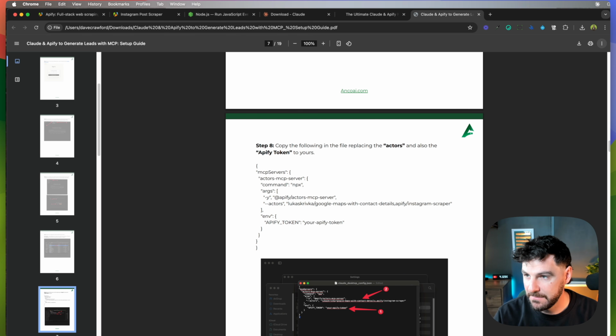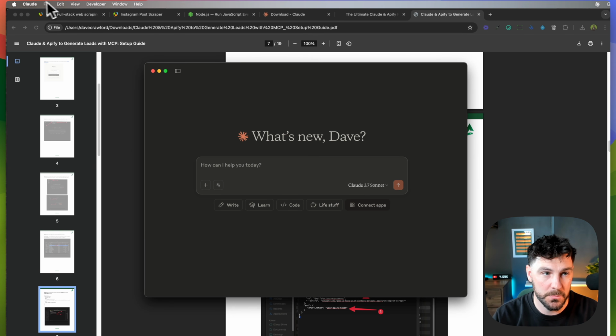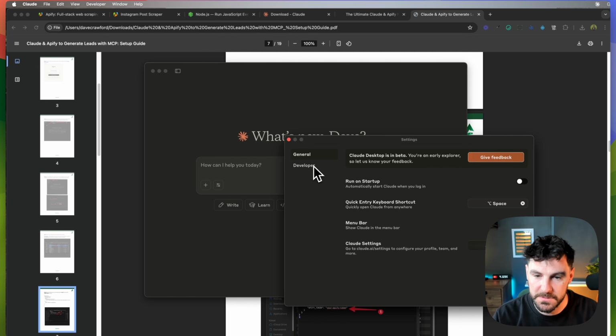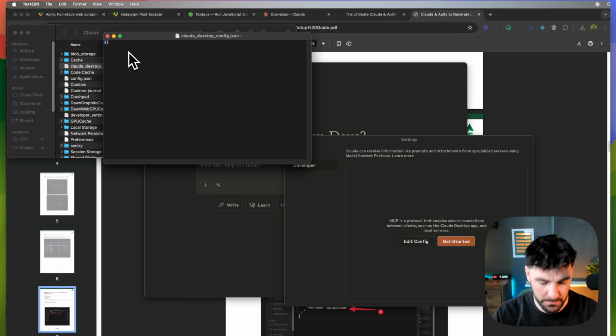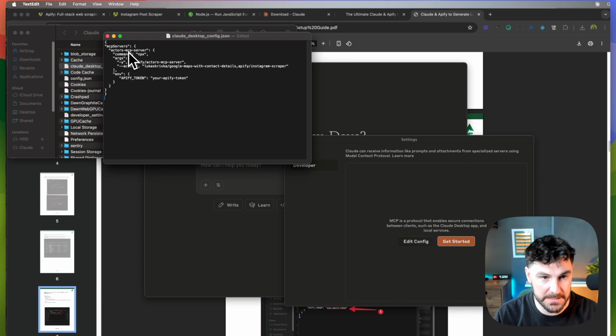I've previously saved this. Again, you need to copy this exactly, but then we need to change a few things. We're going to add our actors in, which are here, and we're going to have to add our own Apify token in here. All right, so let's do this. Let's go over to Claude, go to settings, go to developer, edit config, and then we've got this here. We'll click on that, get rid of these brackets and paste this in.